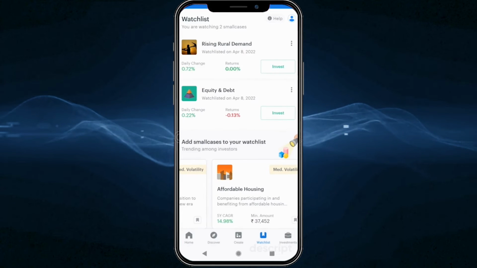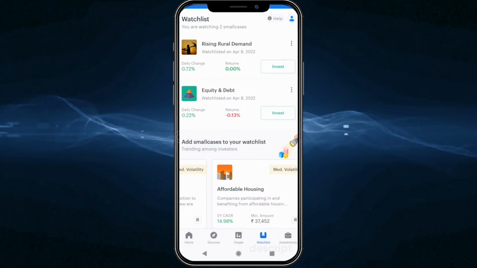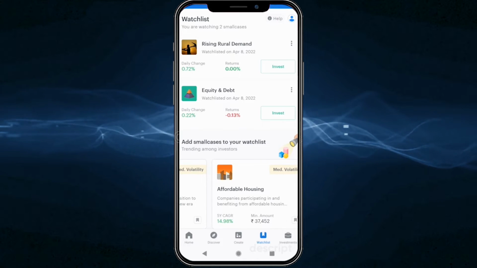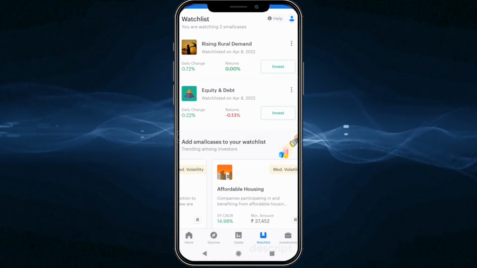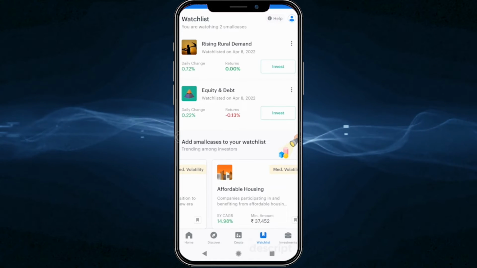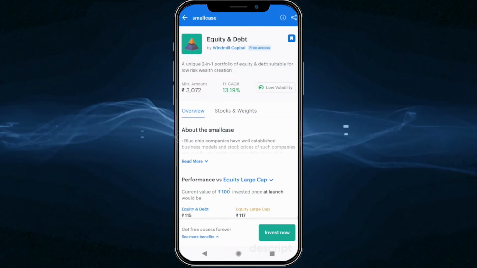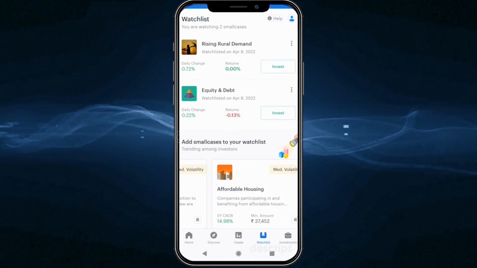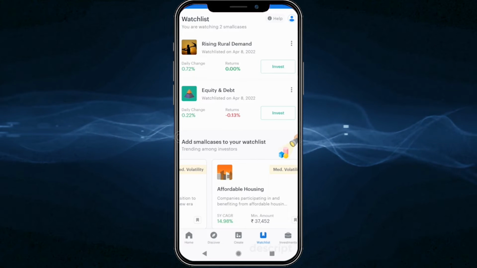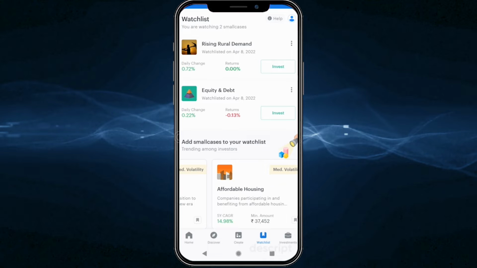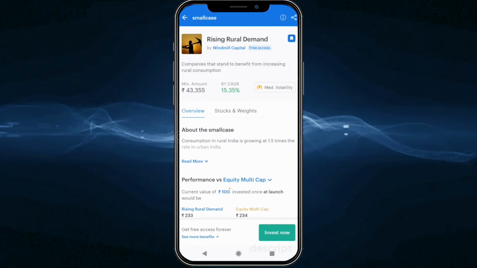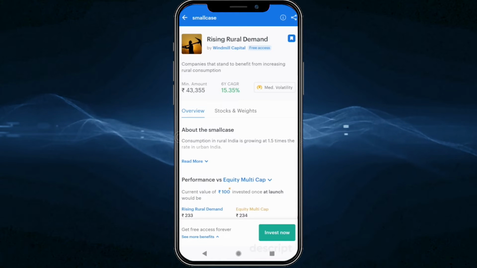Also, I feel that since they are selling all these listings that are there, like equity and debt and rising rural demand, these are all being offered by some practitioners, right? And it is useful to just call their name out here. So for example, this one is by Windmill Capital, and on this card layout there's nothing mentioned about Windmill. It is important to share as much transparency as you can with users, because the more transparency, the more confidence the users would have. So for example, this one again is by Windmill Capital.